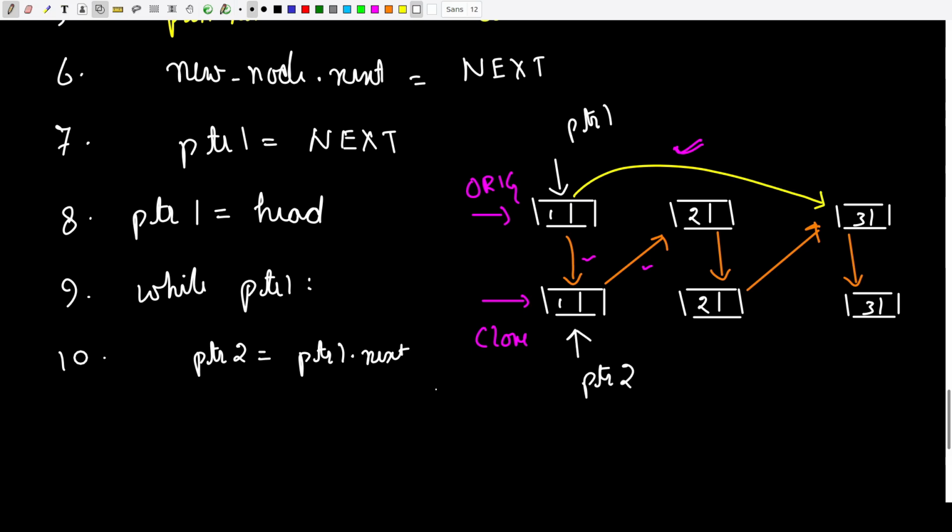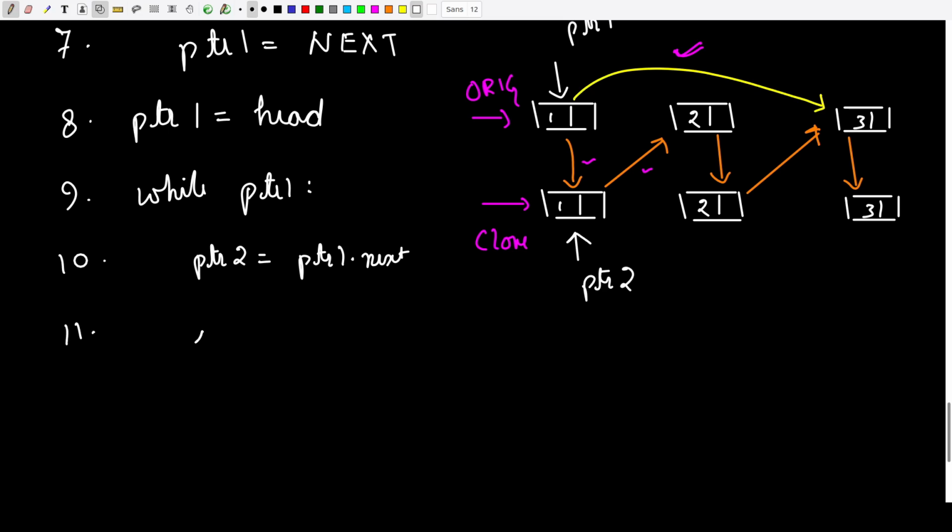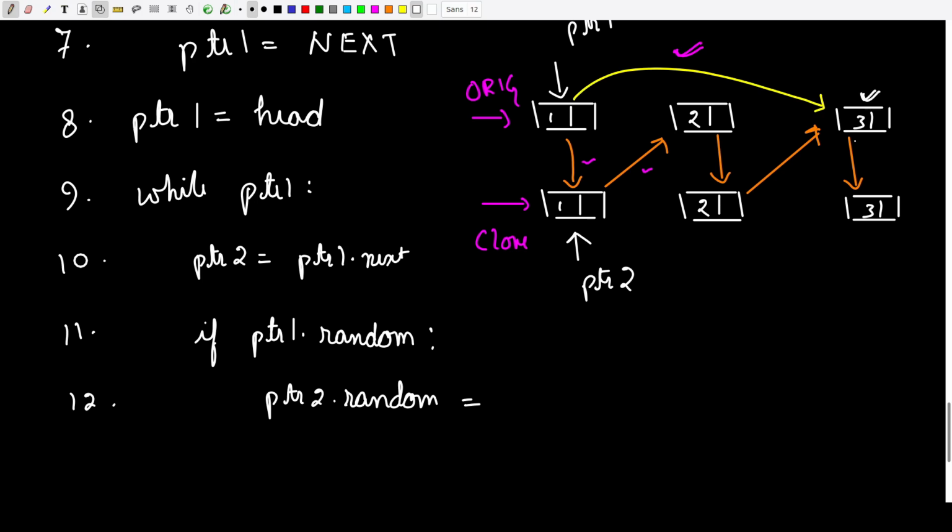Now ptr2 random has to be populated. For that, let's check whether ptr1 random exists or not. It might be possible that it is null. That is why we are checking this. So if ptr1 random exists, then all we have to do is set ptr2.random to ptr1.random, which will bring us over here, and dot next, which will bring us over here. So this will be set to ptr1.random.next.